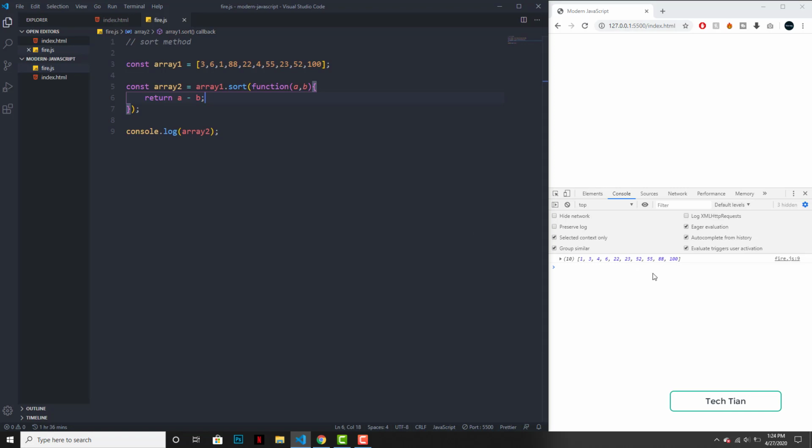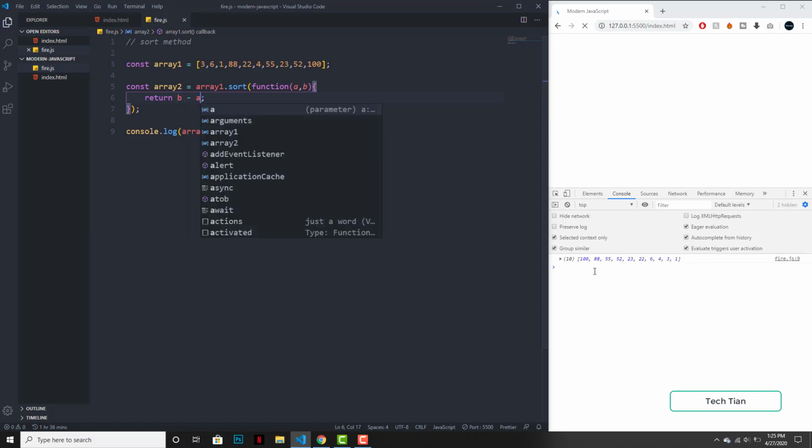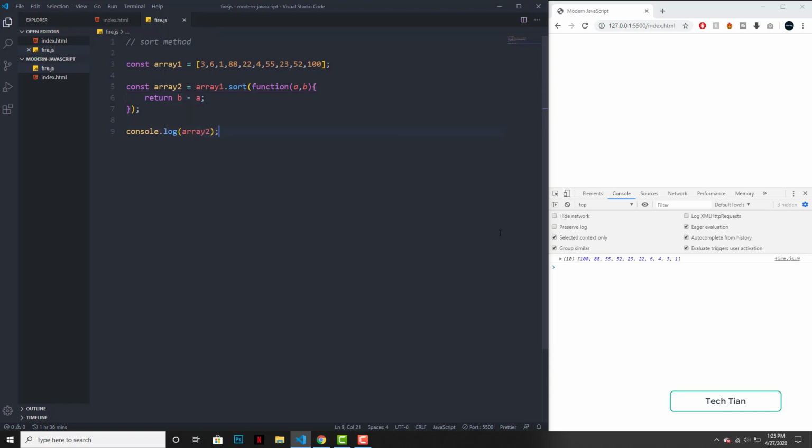So this is something that you can use with sort, but you have to give two parameters. These are two elements, the first element and the second element, and if you write first element minus second element, then it will return the array like this. If I just do the opposite, like if I do b minus a, then it will give me array like this. It will give me the highest value first, then the lowest value at the last.